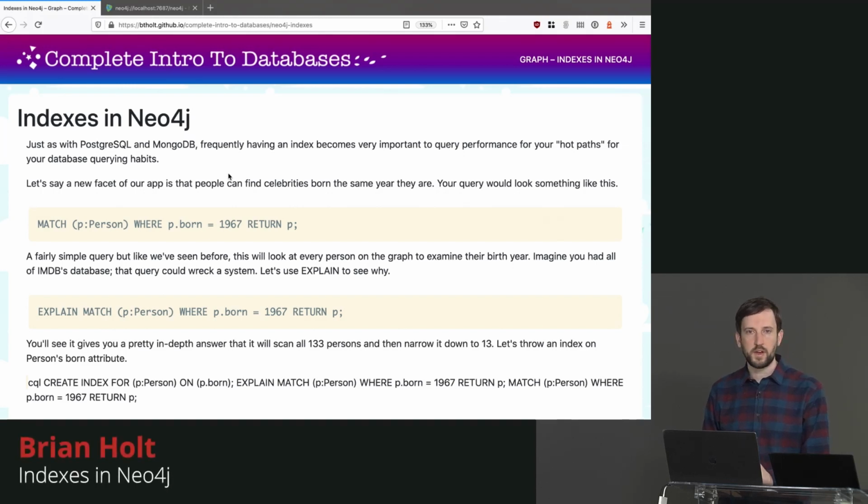So we've been talking a lot about query performance and cost, and Neo4j is going to be no different, right? If you write really expensive queries, running Neo4j in production is going to end up being very, very expensive. So it also has the ability to add indexes.